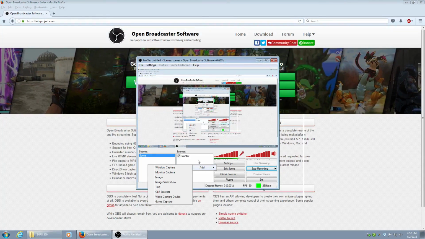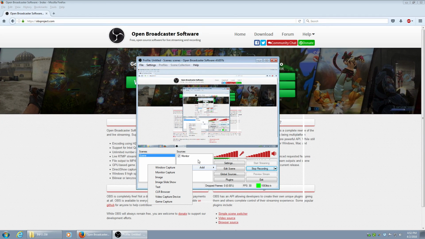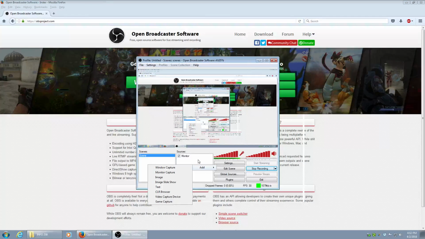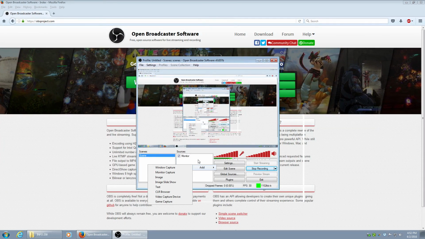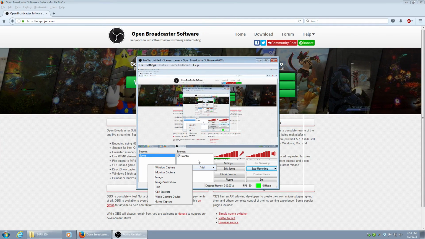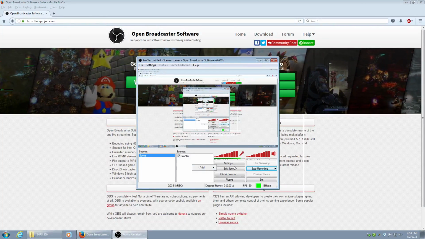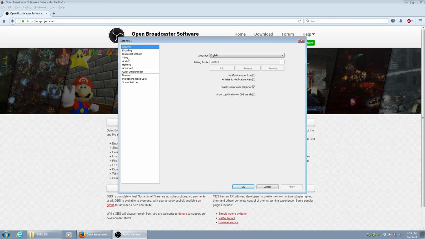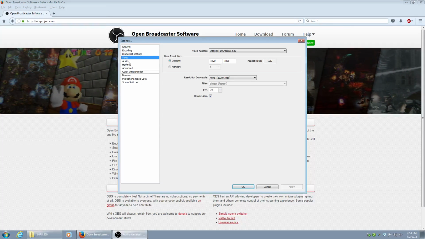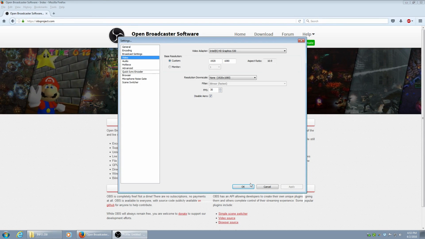Then if the arrow feature is enabled on your monitor, you will get a warning about that as well. On Windows 7 and Vista, it is recommended to disable arrow when using Monitor Capture. Go ahead and disable that. In order to do that, you go to Settings and then Video, and then select the Disable Arrow checkbox and then click Apply.